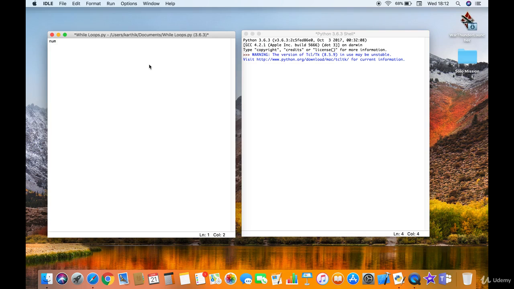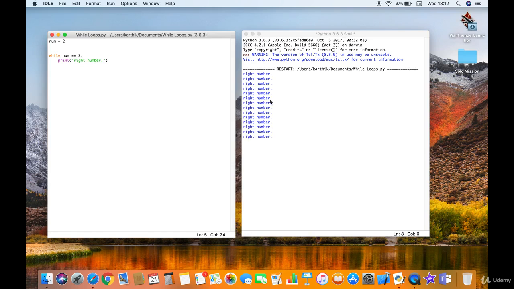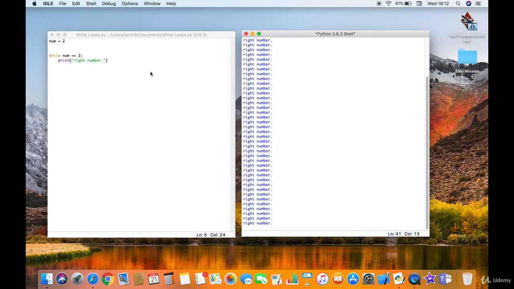So we can say num is equal to 2, so we have a variable, and while num is 2, then we can say print "right number". Okay, so if we check this, as you can see, it prints right number because we know that this condition is true. So while this condition is true, it will just continuously print this. So that's right. To escape this, you can just hit Control C.